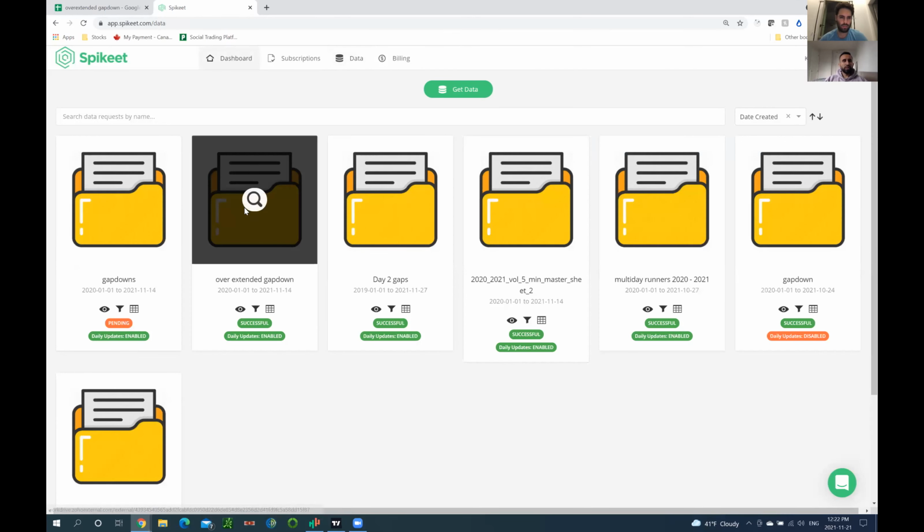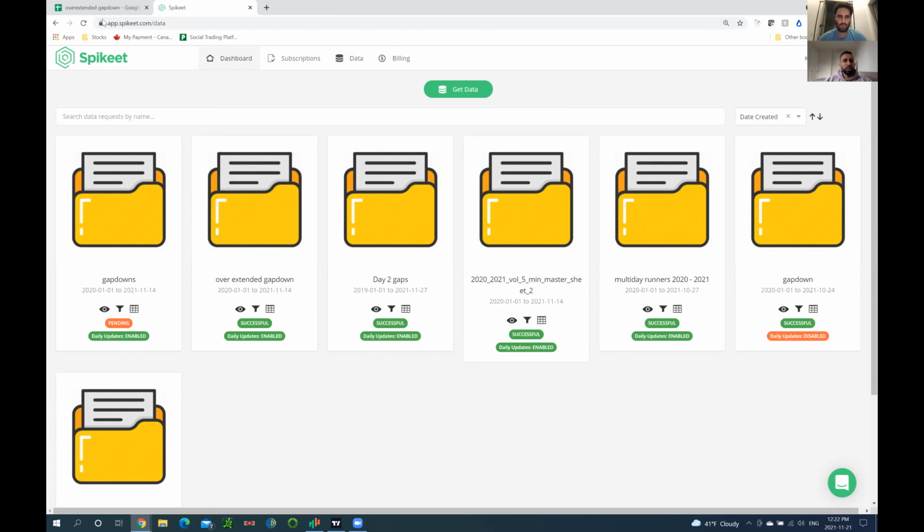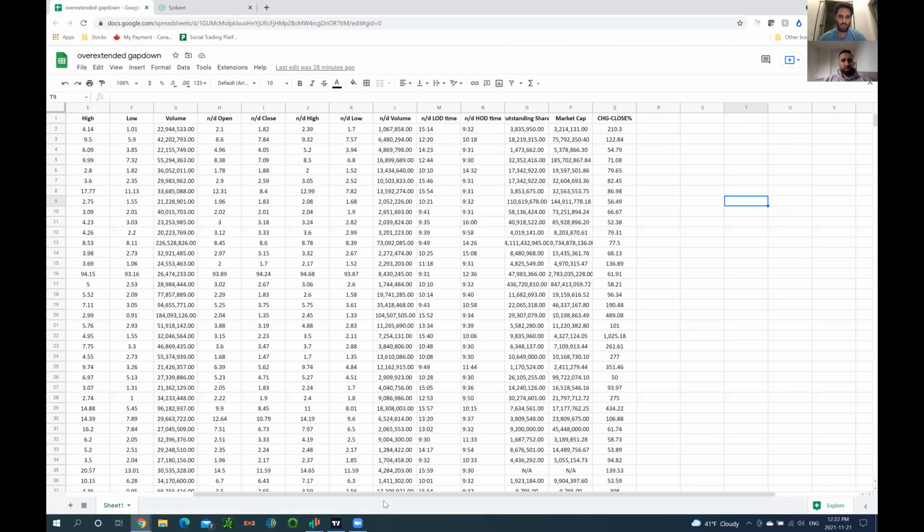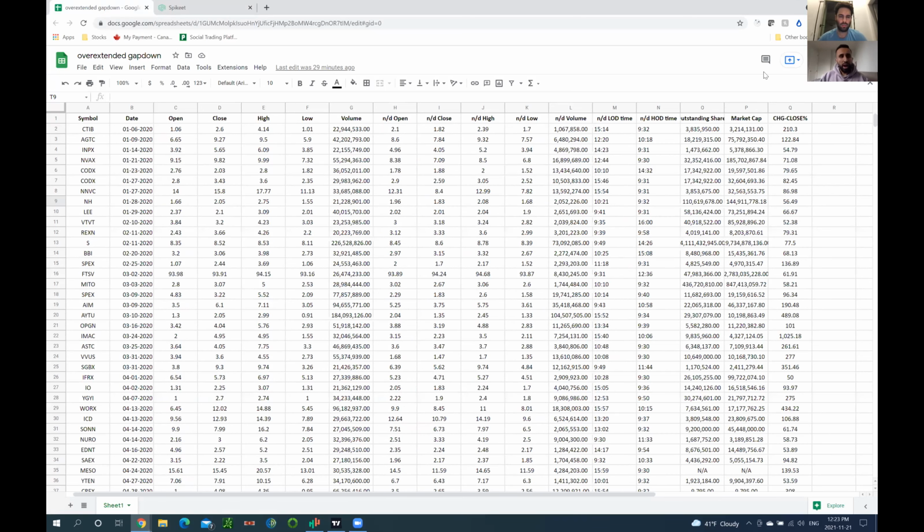I've already gotten a request and I've downloaded it, and I like to work off a cloud. So I keep all my data on a cloud, in case I'm traveling and I don't have my laptop, I can still start looking at the data. So this is the same exact sheet that we have, and the data is pulled for the exact same criteria. And now I'm going to show you guys how you can really use this data to create a criteria that has a higher winning percentage.